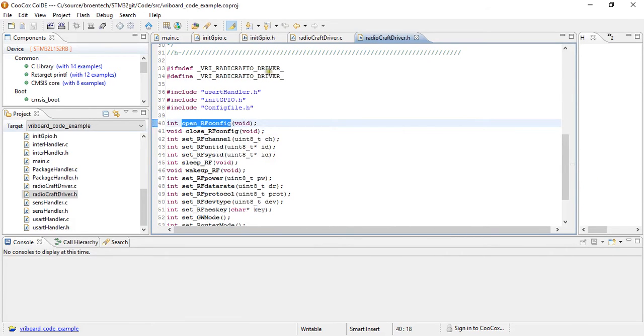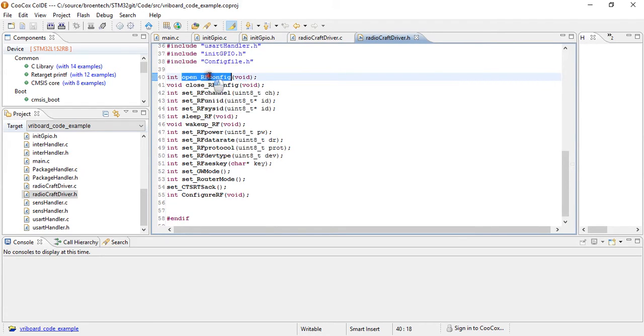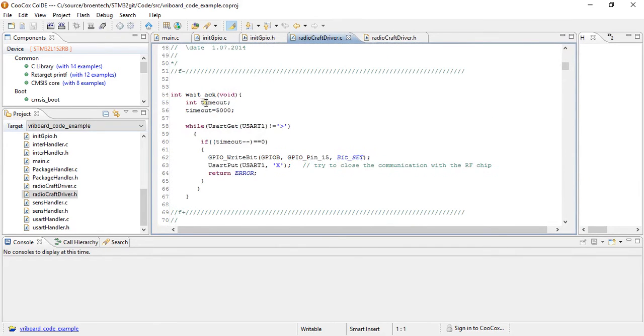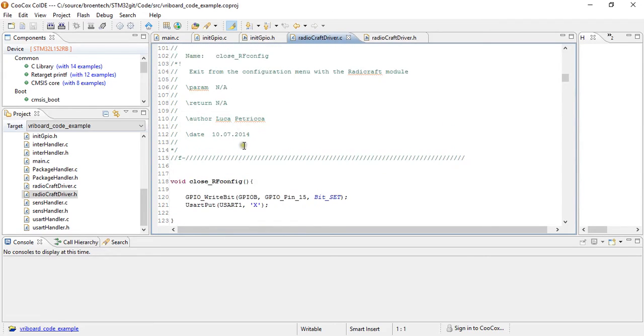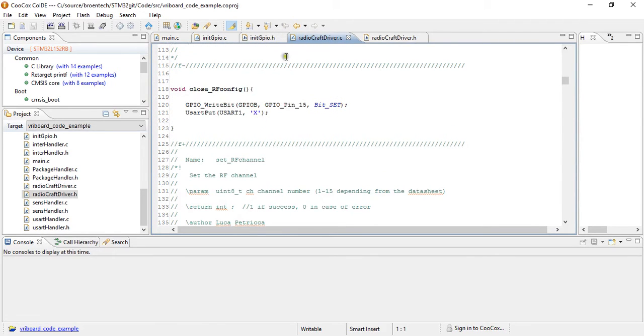In this case, as we explained in the previous video, we are using the radiograph devices. And here we implemented all the functions for doing stuff, for example opening the RF configuration, closing it, setting the RF channel, and so on. So you have a lot of functions which you can use, and here they are implemented. Basically this is the protocol which they use, and we implemented it for reading the configuration and setting all the registers and so on.